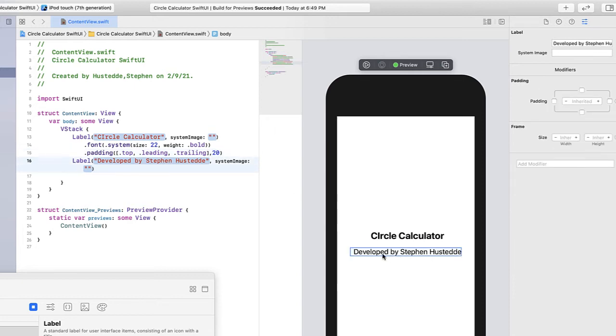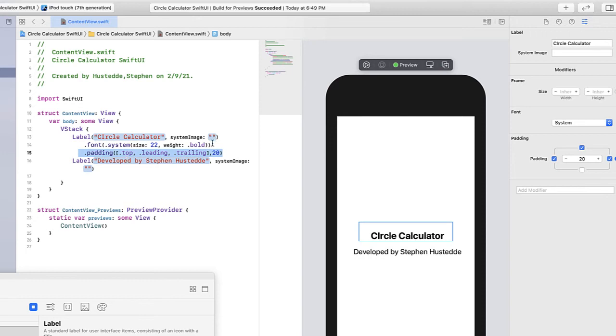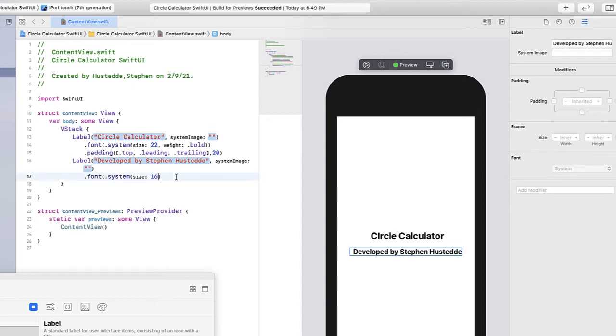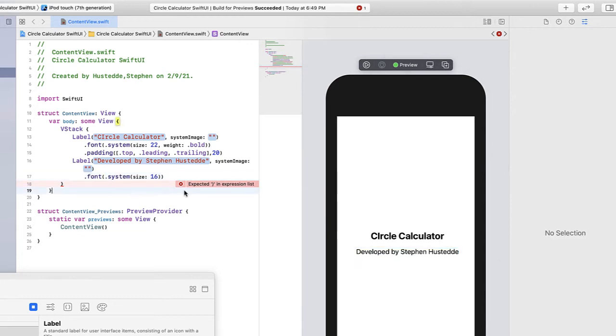I do want to make my font much smaller on the developed by. So again, I'm going to copy the font, and let's set this size to 16, and I don't want the bold, so I can just get rid of that. I do need another parenthesis though that I accidentally deleted.